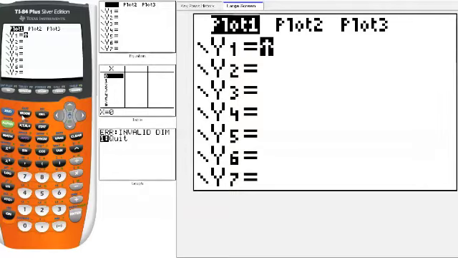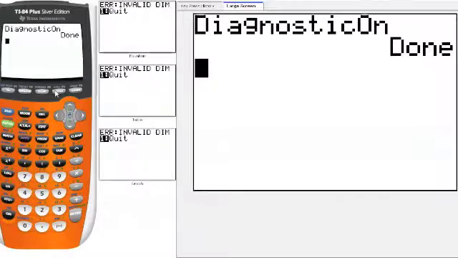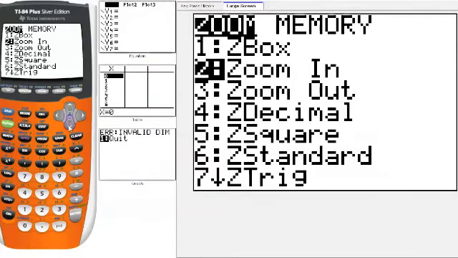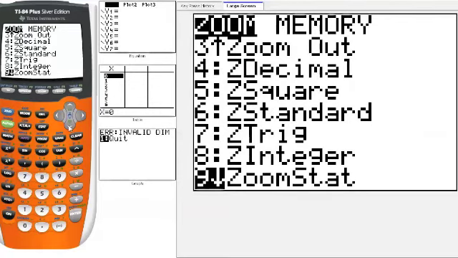Okay, that's about it for your tour of your calculator. If you have difficulties, diagnostic on is one of the main things. Another place that you want to be familiar with is Zoom 9. To turn it on right now won't help us because we don't have data in our list, but it says Zoom Stat. The Zoom 9 button will set your window so that you can see your graph appropriately.